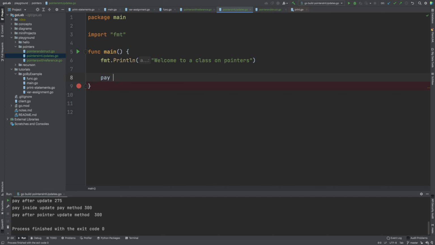So let's say I have a variable called pay, and my pay is 100,000, maybe a quarter million. First thing is I am going to print pay before update. Now there are no errors, everything would run clean here. Let's do a quick run.